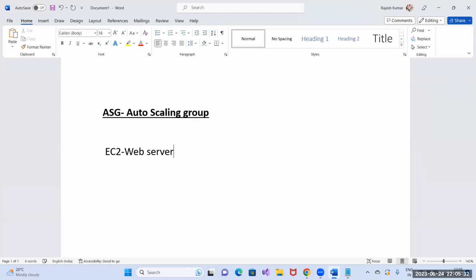And suppose this is an example of the Amazon website. In order to understand it, let's assume that this is an example of the Amazon site. Now, what happens? We cannot assume what the traffic on our website will be. Our website is running on one EC2 instance, on the web server. Today, I have 10,000 users. It is working fine. This EC2 is capable of processing the users.